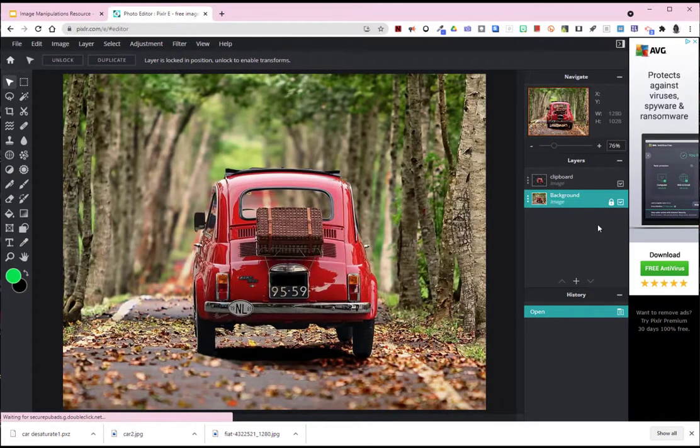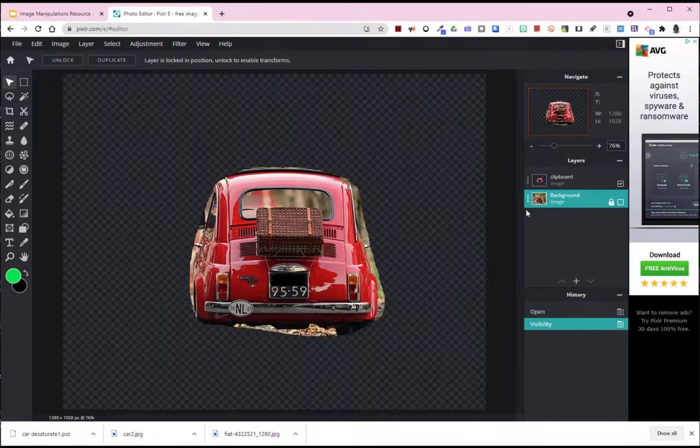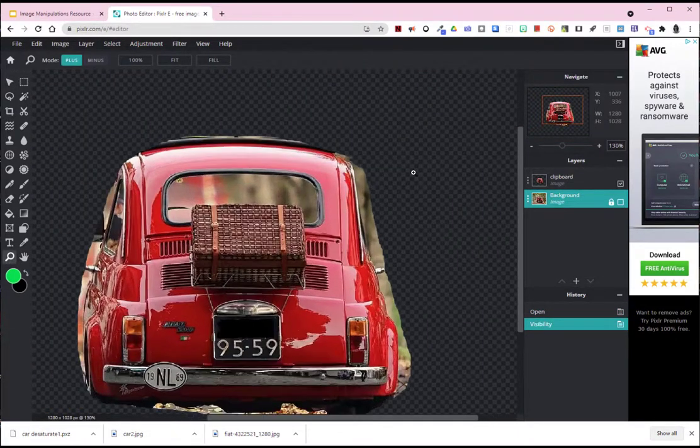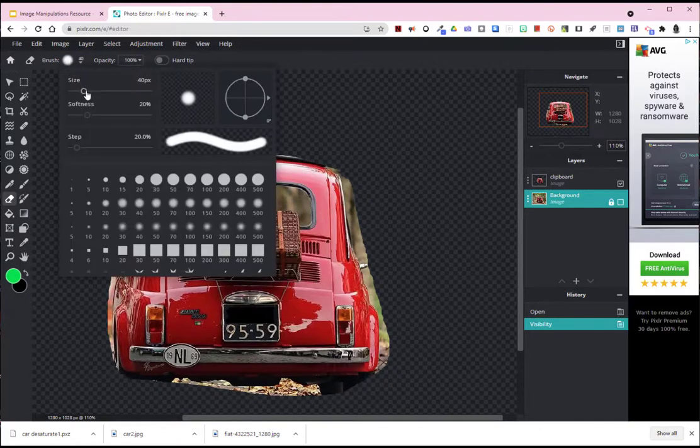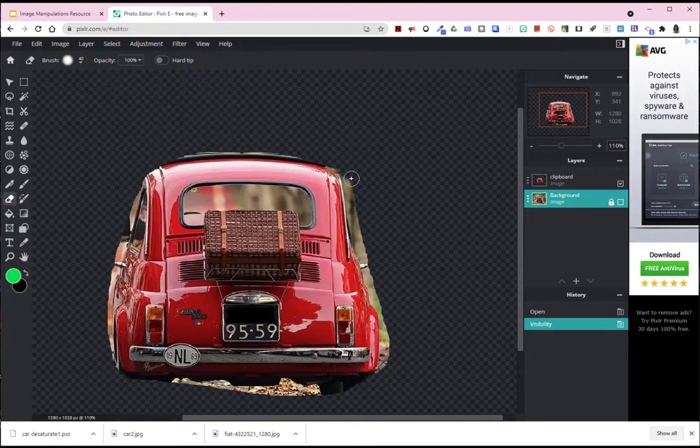So now I'm going to go ahead and I'm going to hide this one. You can zoom in with the zoom tool, or you can do Control plus. Control minus will reduce the size. I'm going to go ahead and go to the eraser tool. If you need to, you can always come up to the top to change the size and the softness. But I'm going to go ahead and just start erasing.